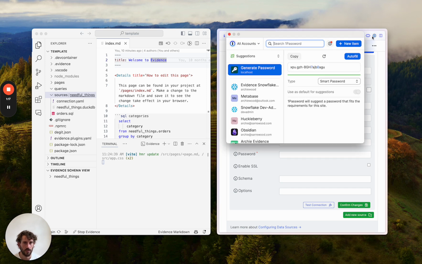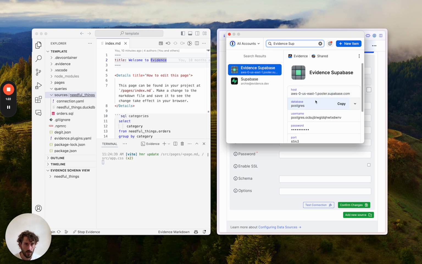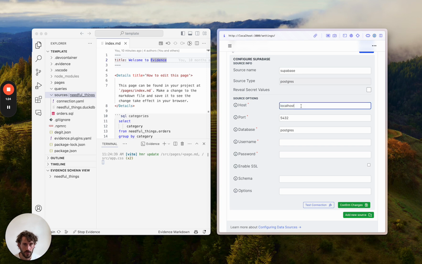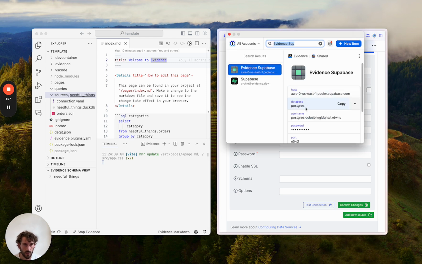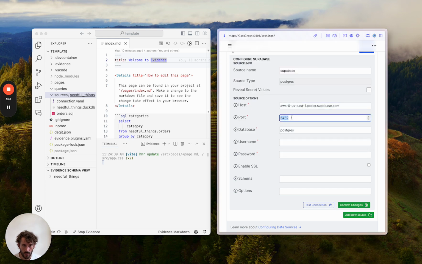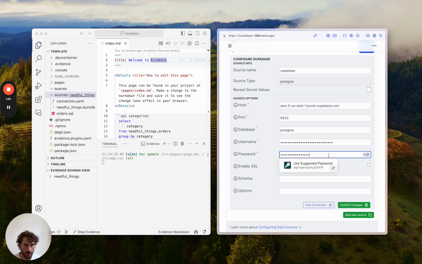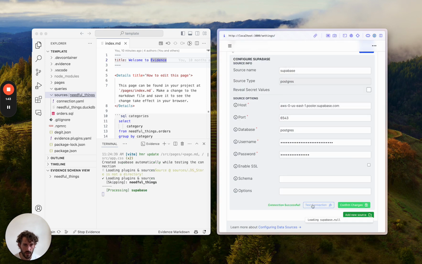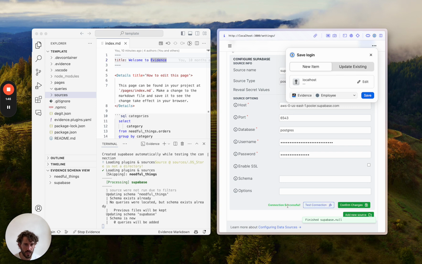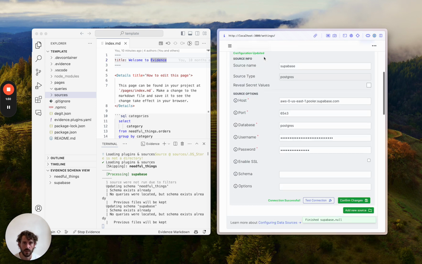Evidence Supabase. Cool, so I've got my host, my port is 6543, that's right, that's my username, and then my password. I'm going to copy from here. Okay, and then I'm going to click test connection. It tells me my connection was successful, so I can click confirm changes. And I don't need to save it.